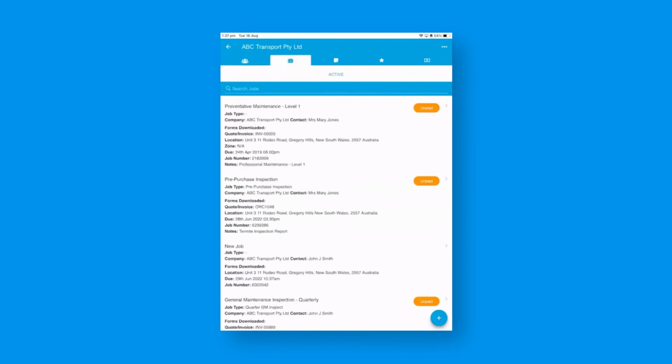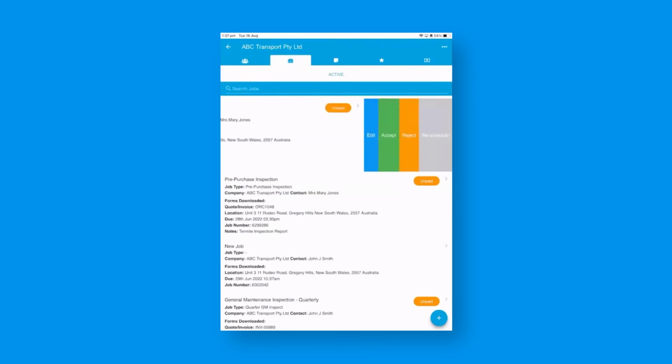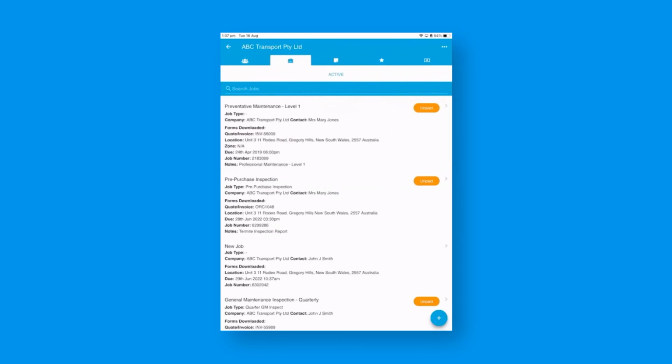In the little briefcase tab, you have all of the active jobs. So these are all of the jobs that are associated with this contact. Again, we can swipe to be able to communicate, and also swipe in the other direction to be able to accept, reschedule, or edit that particular job. Now, this is permission-based. So going back to our individual user profiles, you can control whether or not people within your business have the ability to edit jobs.